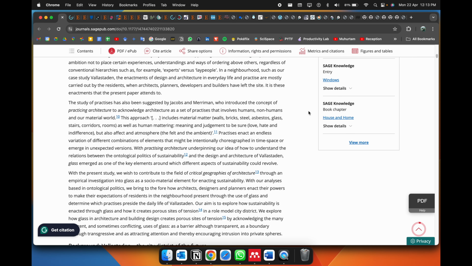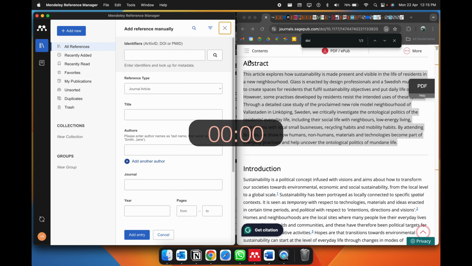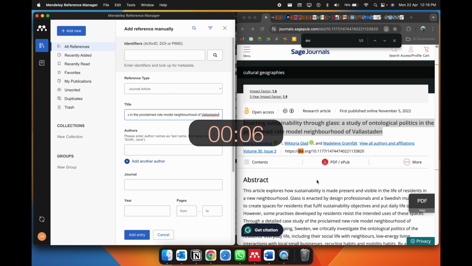Just before we go into this, I mentioned that there are a couple of referencing software. The one I'm going to show you today is Mendeley, and it looks like this. If we have to do this manually, copy the title, author.